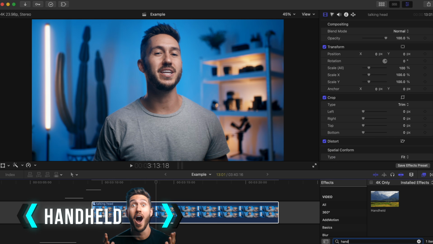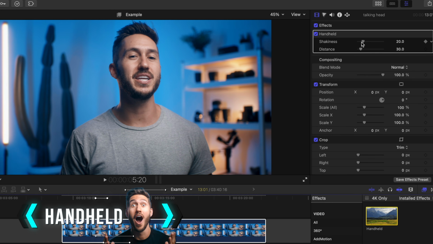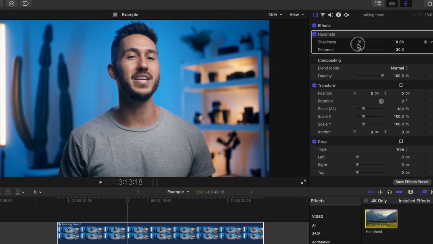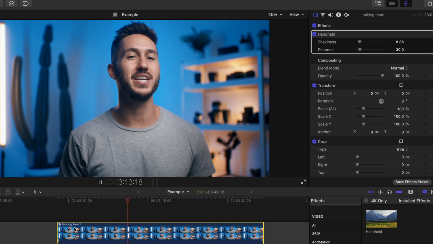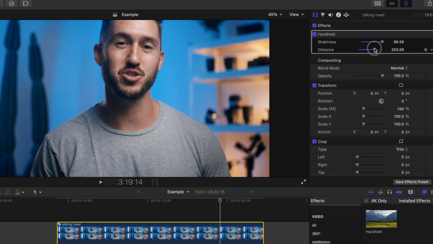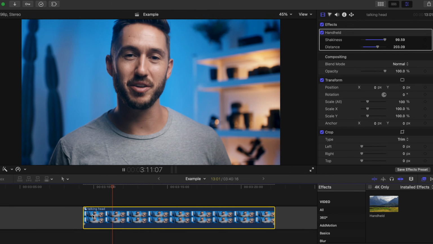The handheld effect is an effect that adds some handheld shake to your shot. So if you locked your shot off on a tripod, but you want to make it look like someone is holding the camera, just throw that effect on and adjust to taste. I find that subtlety is key here. I mean, come on, what the hell is this?